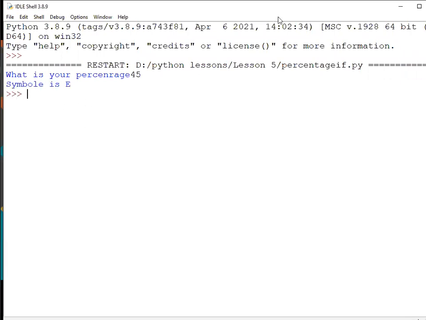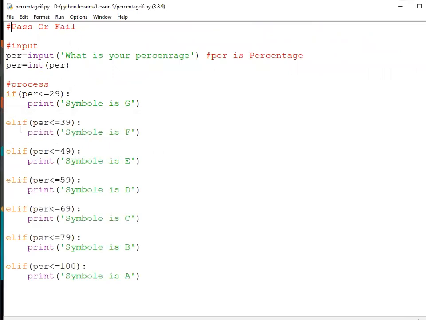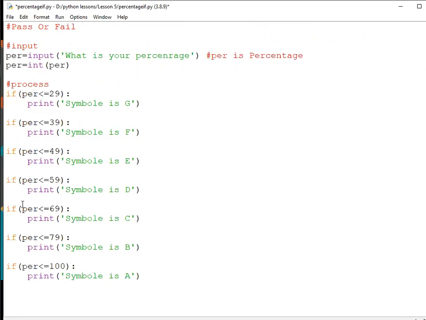Here we go. Symbol is E. The question some of you might be asking is, what if we leave out the EL? What happens? You see, if we leave out the EL, it becomes a normal if statement. And with a normal if statement, it would check every single condition, no matter if the last one is false.